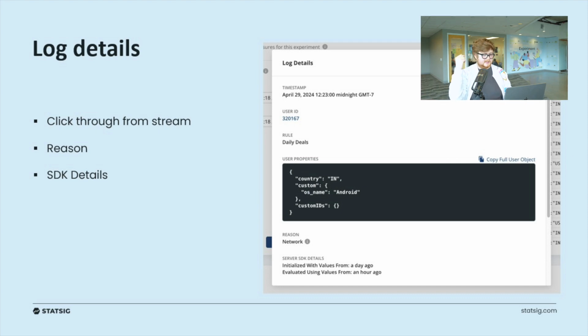And then you'll see the reason. This will be why we gave the response that we gave when you called get experiment. Common ones here are network, which means our server just told you, hey, use this one. Cache is one that'll also come up pretty commonly, especially for client SDKs, where maybe their internet was slow on this session, but we already had a cached value for what they should get from a previous session, so we just used that.